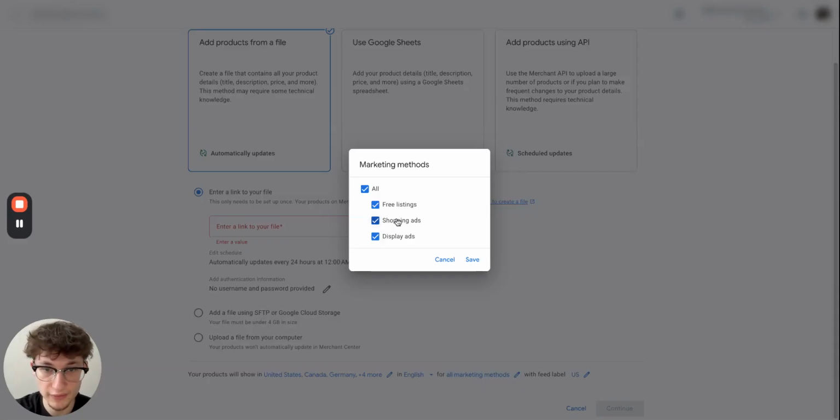So you want to make sure for your other feed that you deselect shopping ads and you deselect display ads, because display ads, that's more so on the dynamic remarketing side. That's what it's typically used for. So you also don't want to be pushing anything from that feed as well.